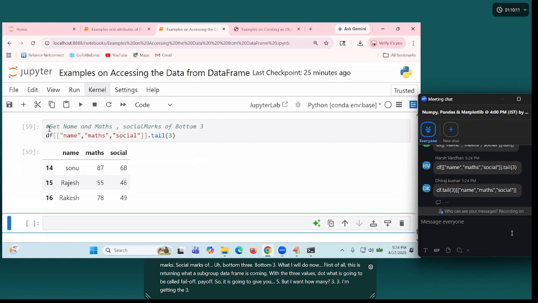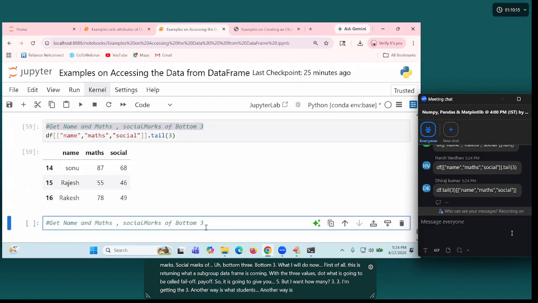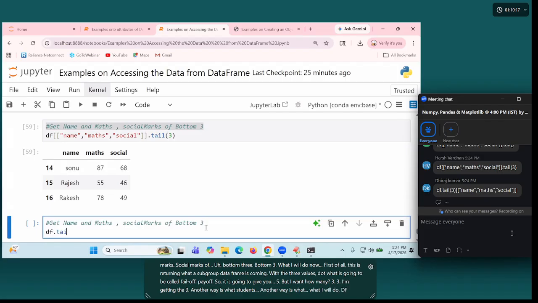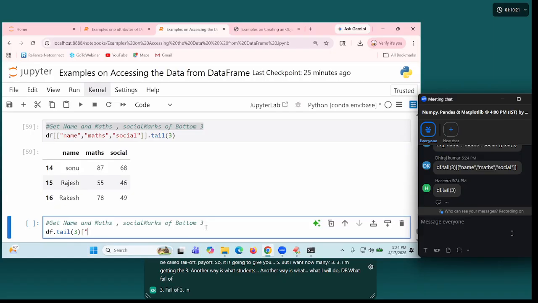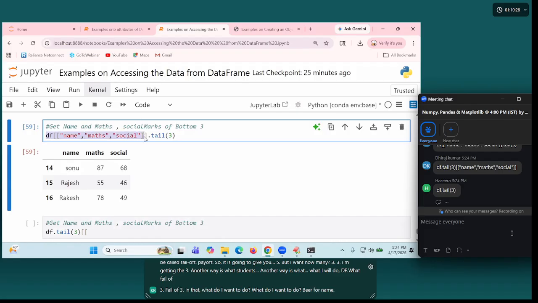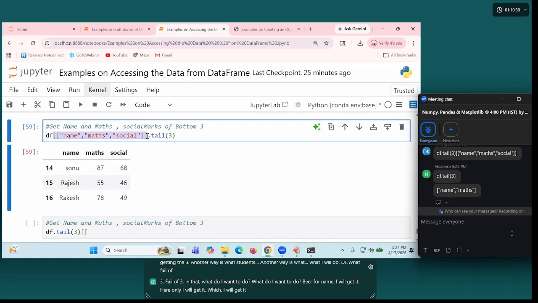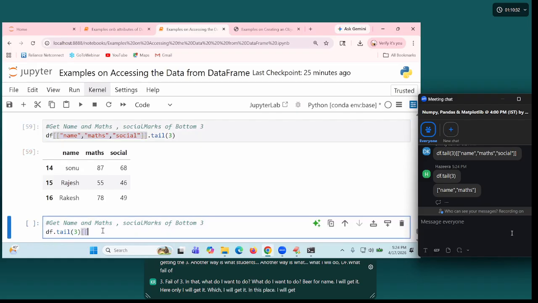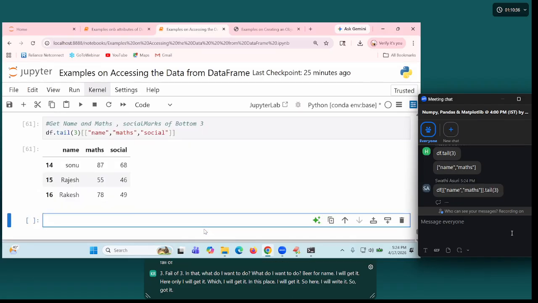Another way is what, students? DF dot tail of 3. In that, what do I want to do? DF of name. I will get it here only, in this place. So I will write it here. So got it. Come on.